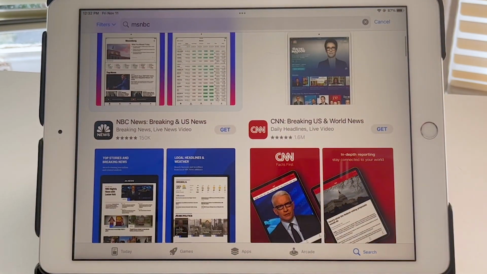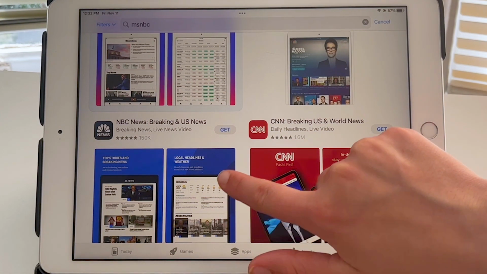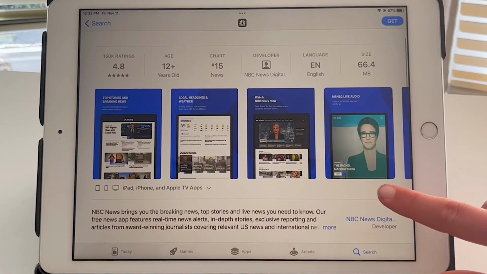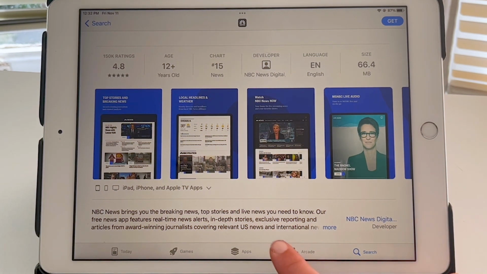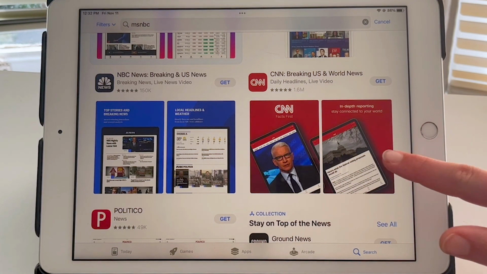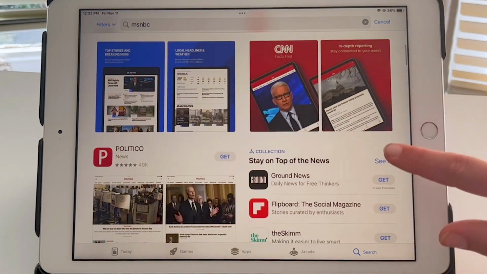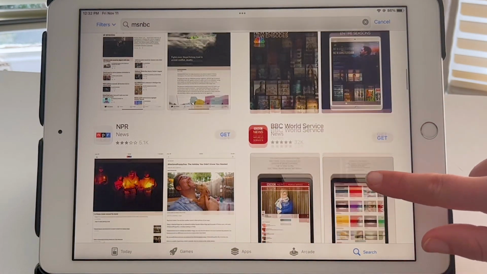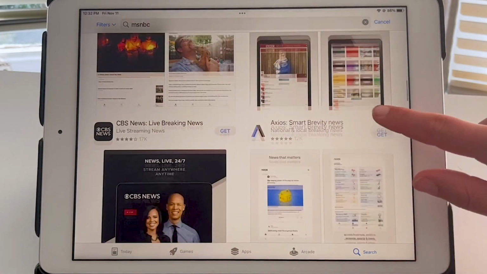Let's take a look at the other things that come up here in the App Store. So there's NBC News. So news, top stories, live news, news alerts, in-depth stories. So sometimes you've got to kind of dig to find exactly which app you're looking for. But you'll see there's an app for CNN, Politico, anything you might want. BBC World Service.